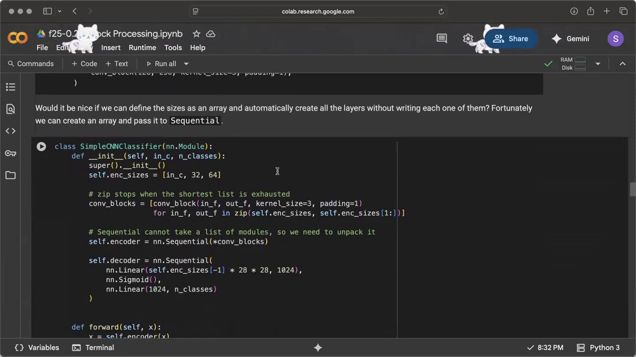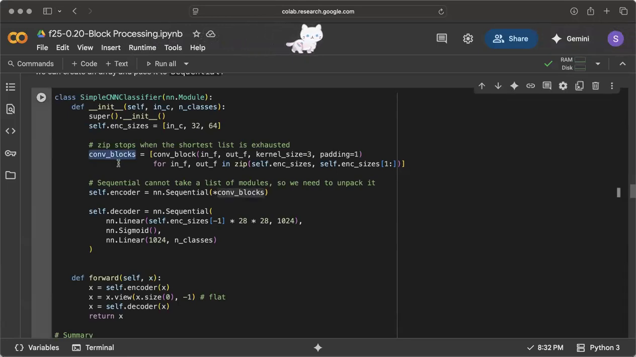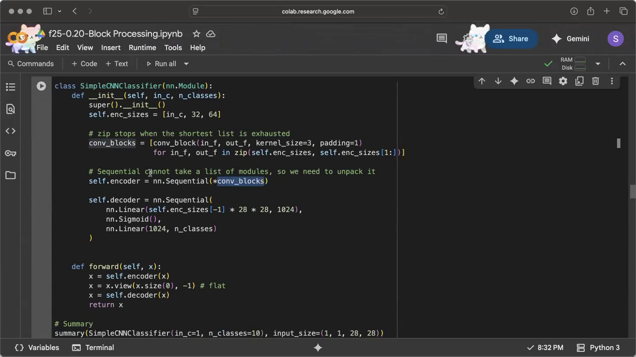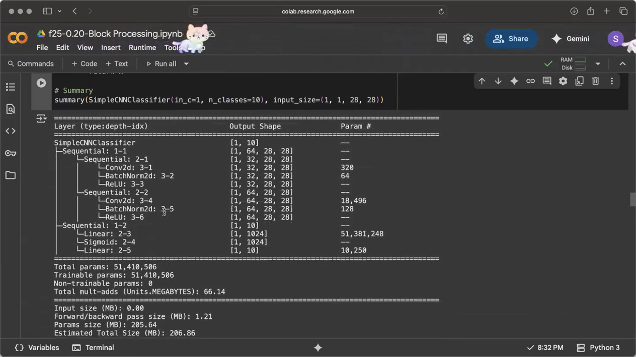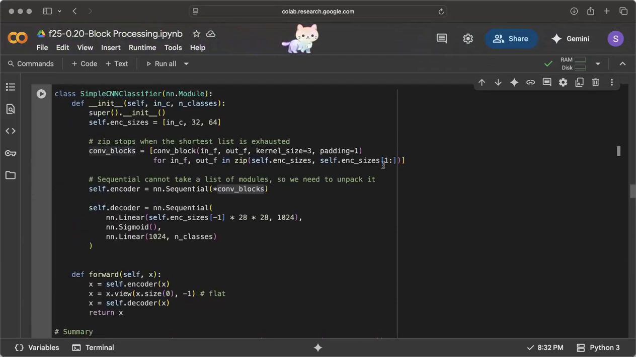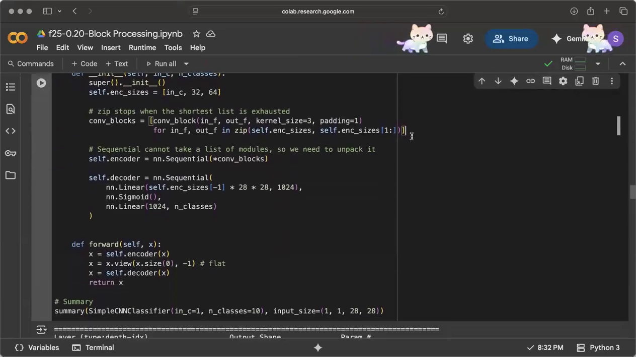Fortunately, we can create an array and pass it along to sequential. Here we're zipping all the lists, where the shortest list determines how many are executed. We have convolution blocks where we create all the blocks that we need, and we pass the conv blocks into the encoder. And then we keep the same decoder along the way, and have the same forward function. And here is how we are creating the same thing, but now using a loop, or what we call dynamic sequencing, over here.